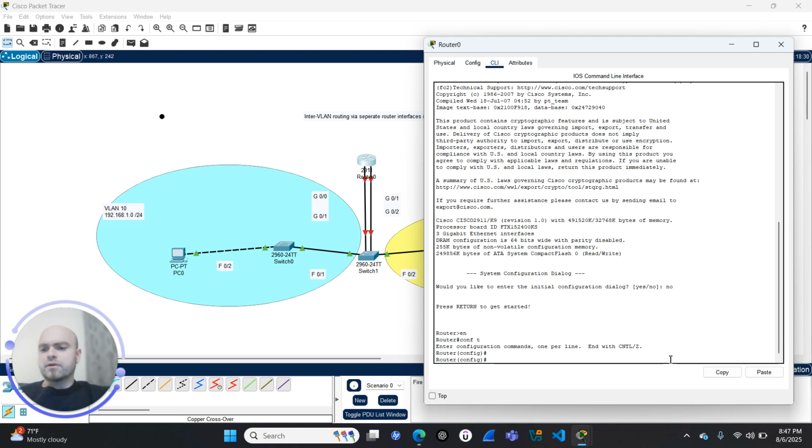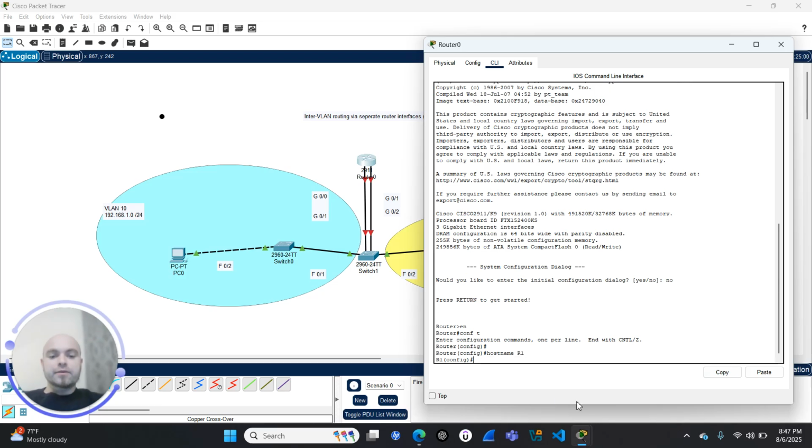From here, we can edit the host name. Let's say you don't like the router being called Router, or you have multiple routers, like Router 1, Router 2, Router 3, and so on. You could just type in hostname and then R1. And you can see this router is now known as R1. With this setup, we're going to have two different interfaces going up to the router, one for VLAN 10 and one for VLAN 20.